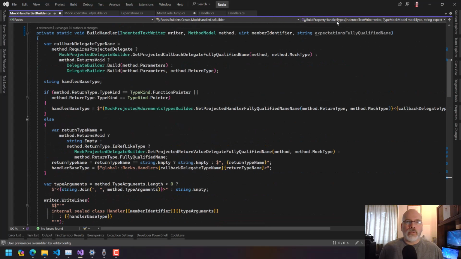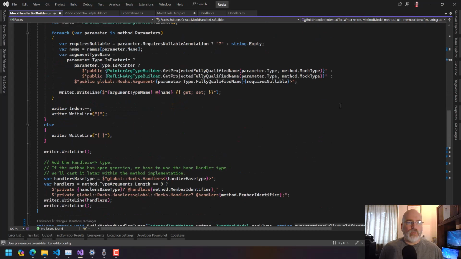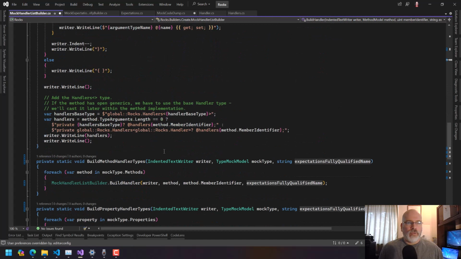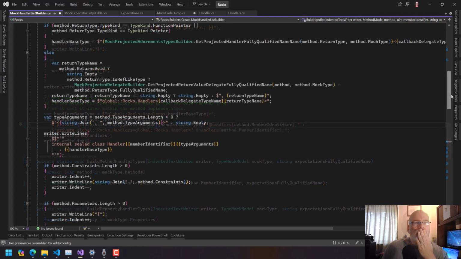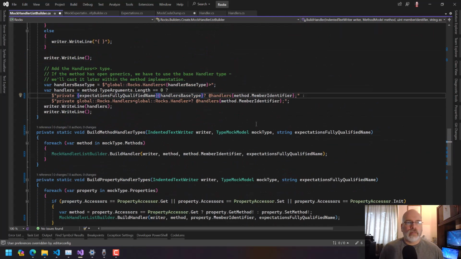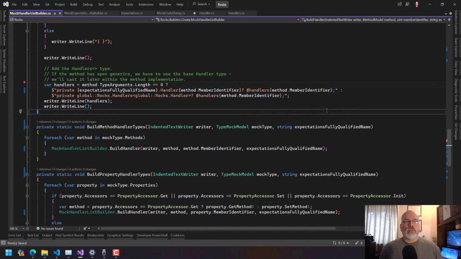So what we need is that expectations fully qualified name to be here. And then we just need it to be dot handler of method identifier. We don't need this. Yes, that should be correct.